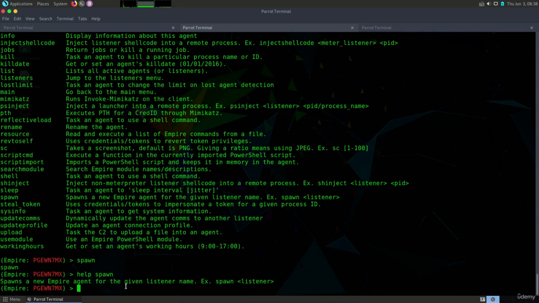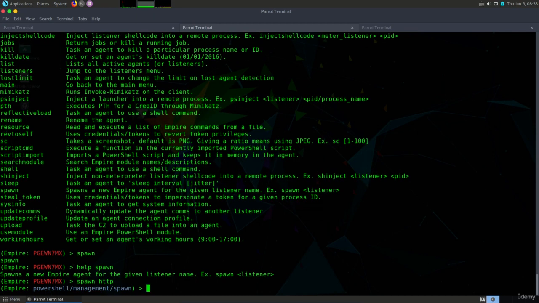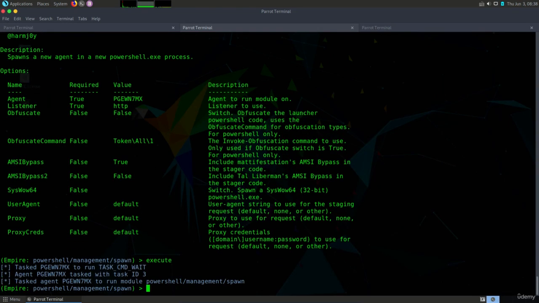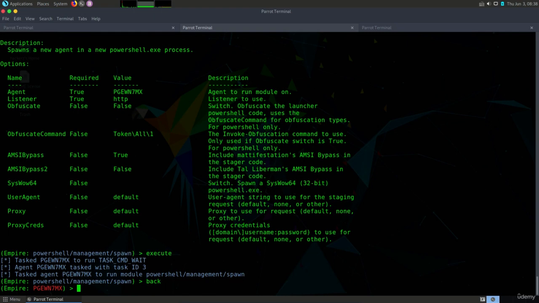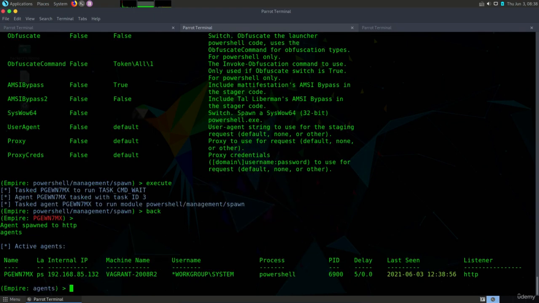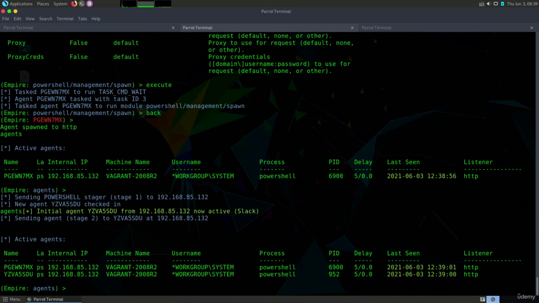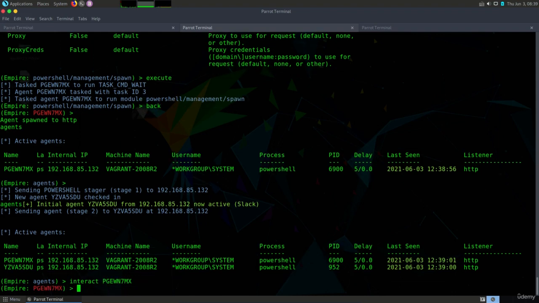Yeah, it spawns a new Empire agent for a given listener. So spawn HTTP, help or info, everything's fine. Execute. Back. We are back in agent. So if I go to the agents, there should be another session coming up. So Empire is really stable, as I know, and with this amount that I have worked with, I mean, you can trust its functionality when you are in a red team operation or ethical hacking project.